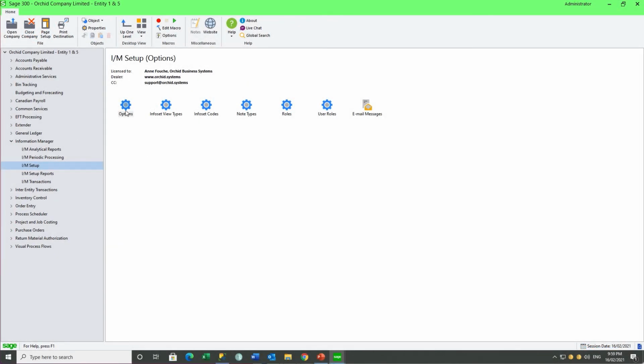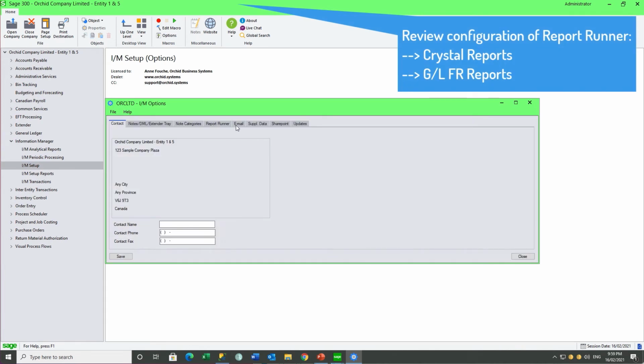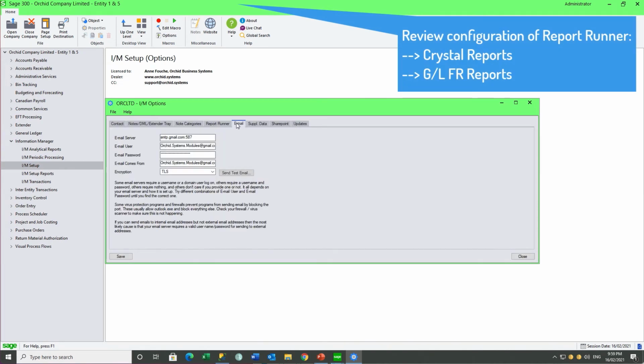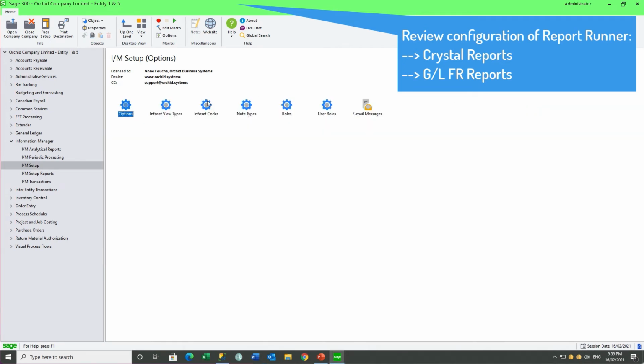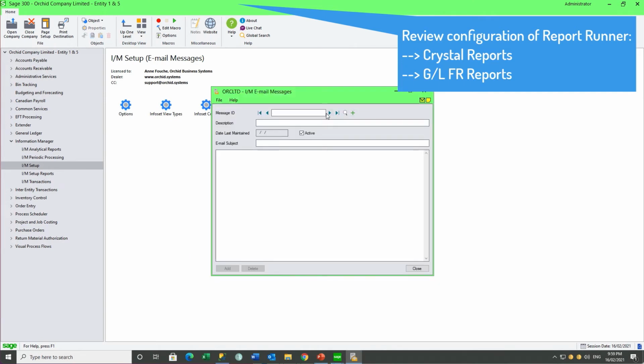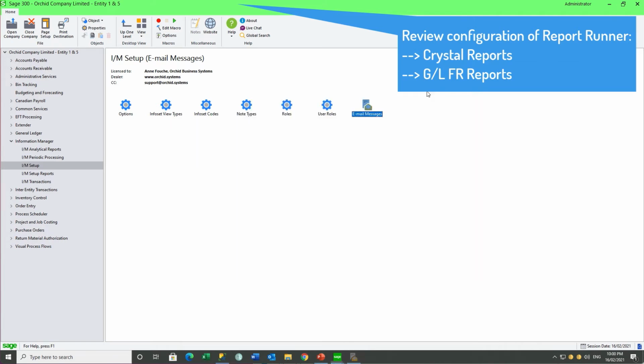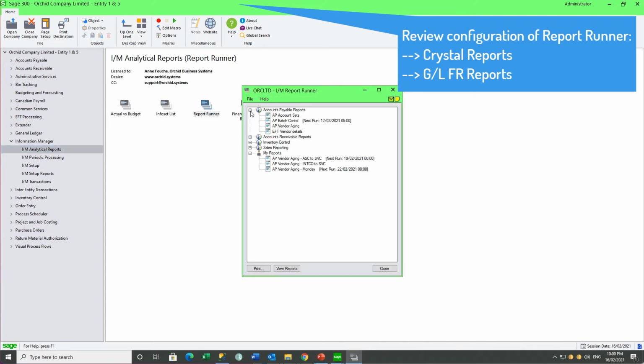In Orc Ltd, in IM Setup, in the options, we have configured the email for any emails being sent by Report Runner. And we've created any email messages that we want to send with our reports. And then for our Crystal Report Runner, we have added all the Crystal reports we want to our desktop, set the parameters for these reports, and specified those ones that we want to schedule, and schedule when they're next going to be run.